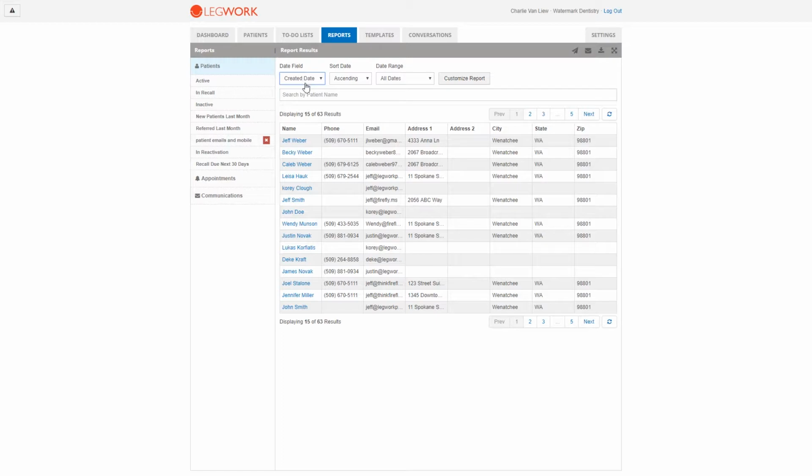You can sort by either ascending or descending on whatever topic that is. And really handy, right here, you can adjust date ranges to hone in on very specific time frames so that only patients that are having to be interacted with from that time frame are showing up. You can also customize your reports.